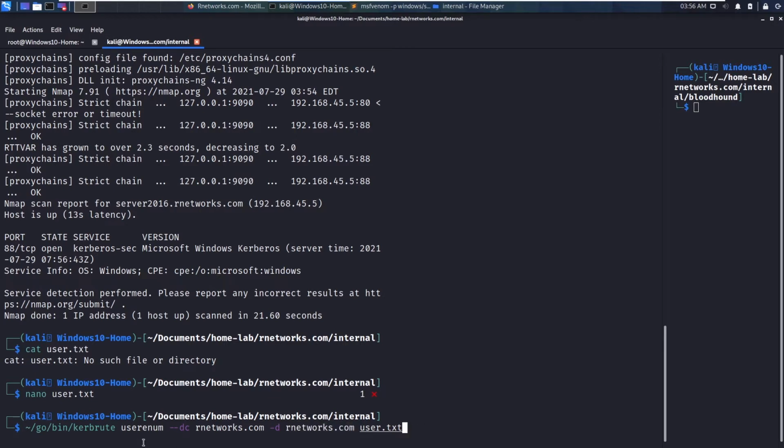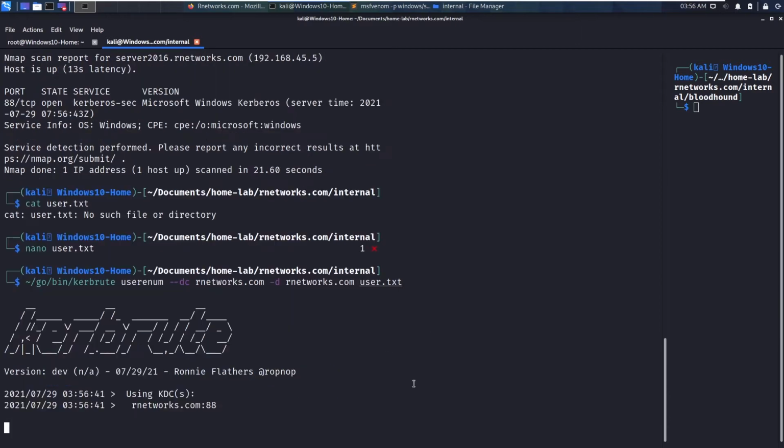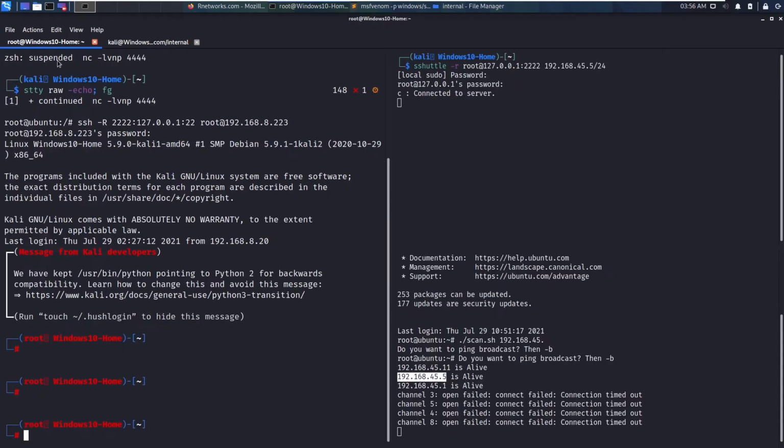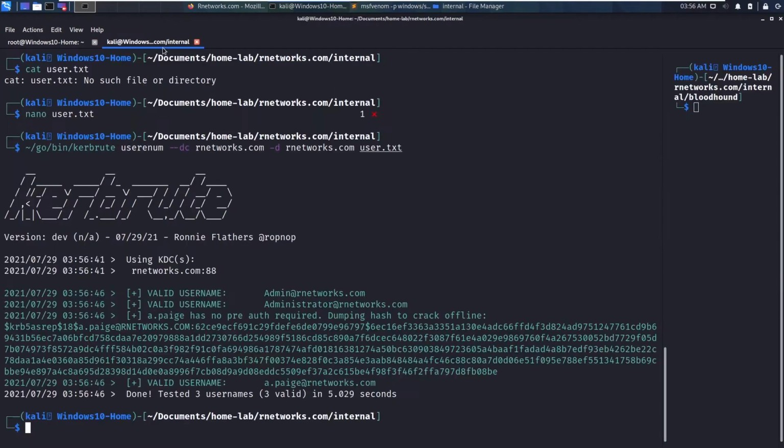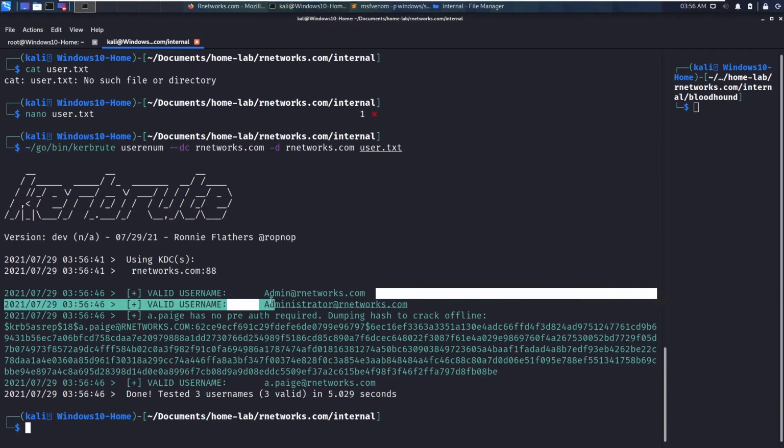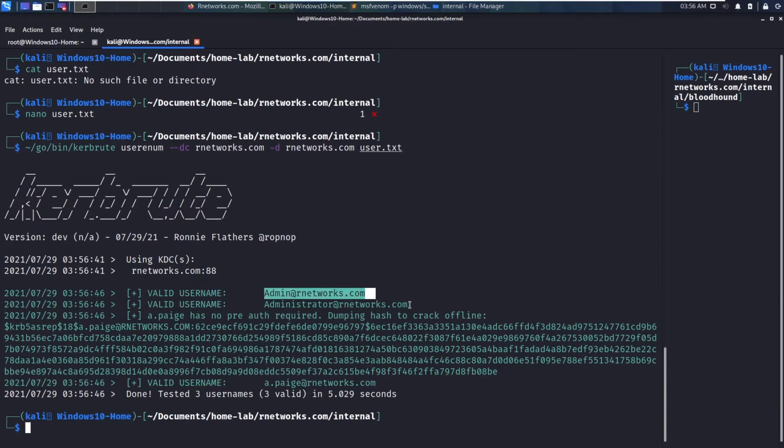So the ID, this tool will actually return to you if the user is actually existing on the domain. So we just run it. So hopefully we're still in the network. So yep, we can see here that admin at rnetworks is a valid user. Also administrator is a valid user.